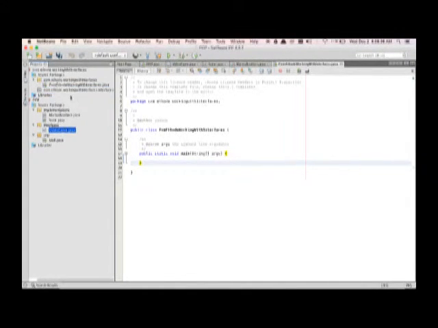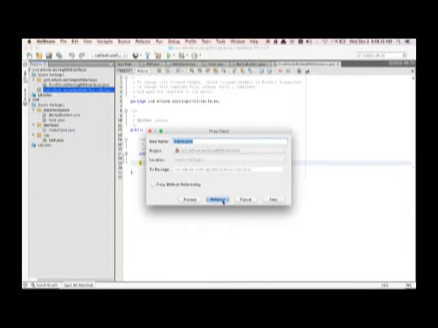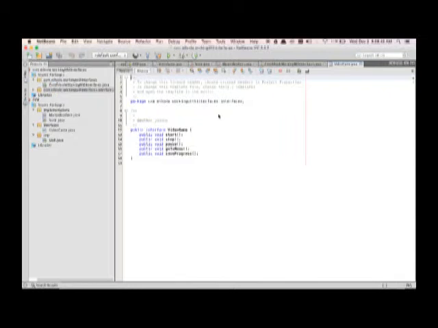Actually, I'm just going to copy the class this way. There we go. You'll see it took on the name of the package that we put it in by copying it there, and you'll see we have these basic methods.